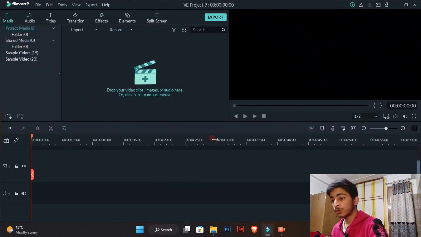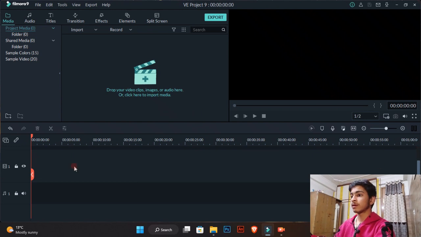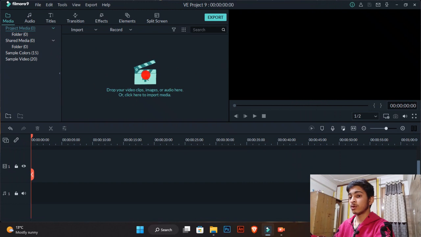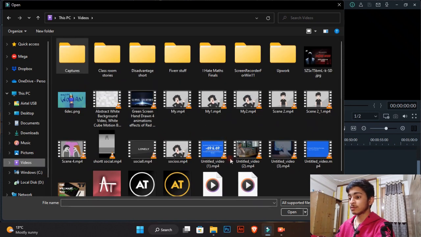Now once you have downloaded and installed this software, this is the window you are greeted with. This is a completely blank project. What I want you to do is click on this space right here. Just click on this icon, and it opens another window from which you can import your media files.